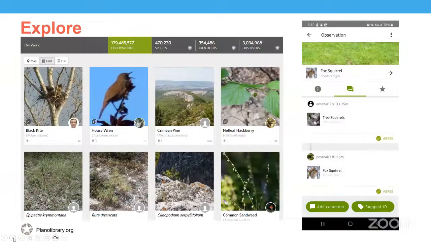Let's talk about exploring on iNaturalist. So in addition to submitting observations, you can also identify the observations of others. And in both the app and the browser versions, you can view others' observations under Explore. So you'll click on an observation to get a closer look at it, then click on the comments to make your suggestions. If you agree with the ID of the organism, just click agree. And if you think it's something else, you can suggest an ID.